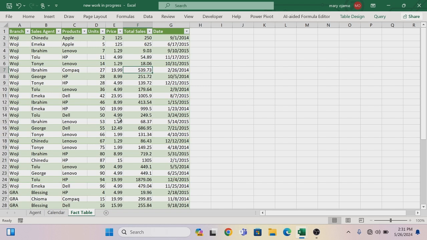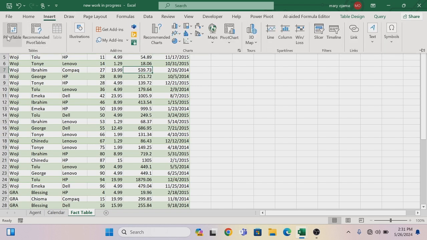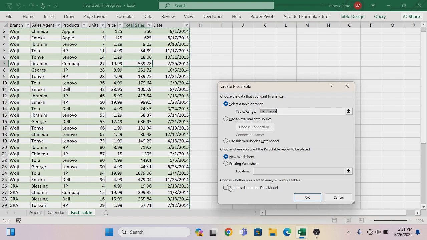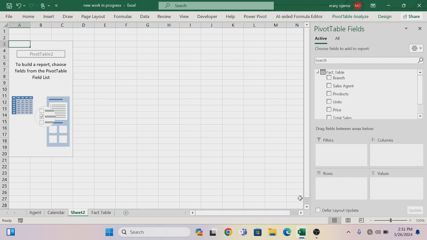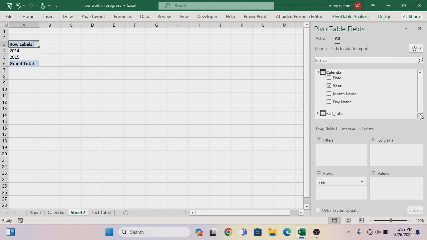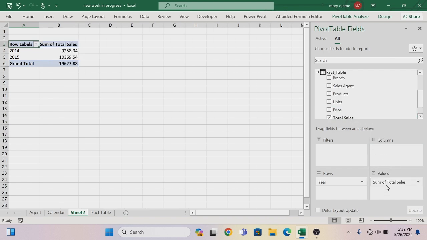Let's go to our fact table, Insert, Pivot Table, add this to the data model. Okay. So we would like to check the year, to see if there's a rise or a decline in sales. To do that, let's go back to our calendar table, sorry, we bring in year. And on our fact table, we bring in the total sales. So we have this like this.